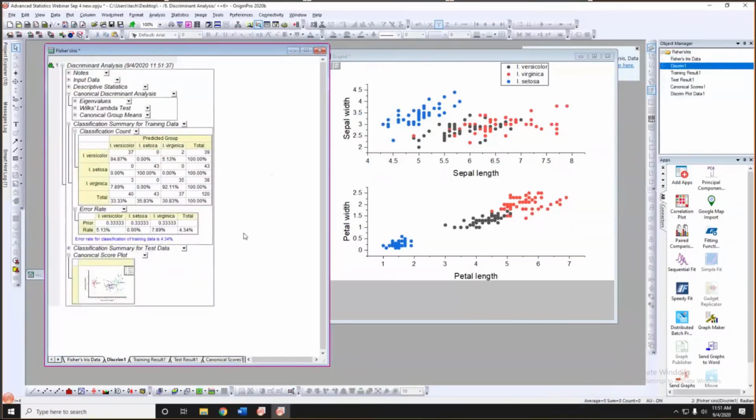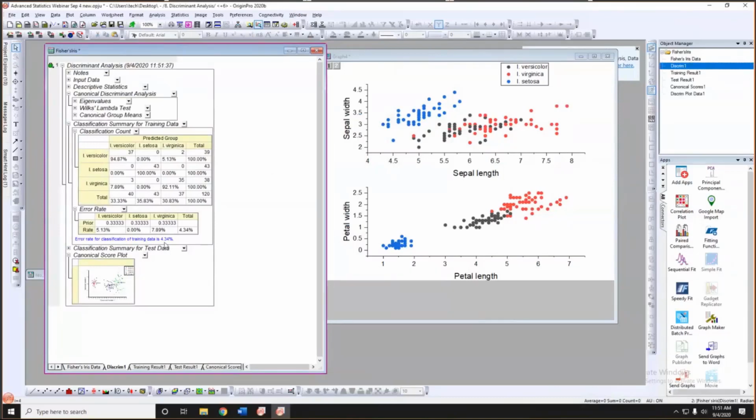Okay, in the result sheet, what we can see is the classification for the training data. It gives us 94.87% for the Rossi color, and yeah, the Setosa is 100% identified properly, and the Virginica has 92%.